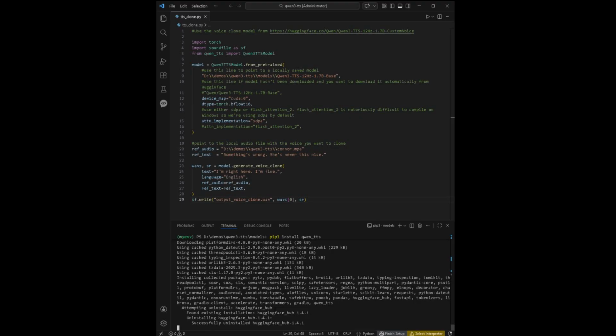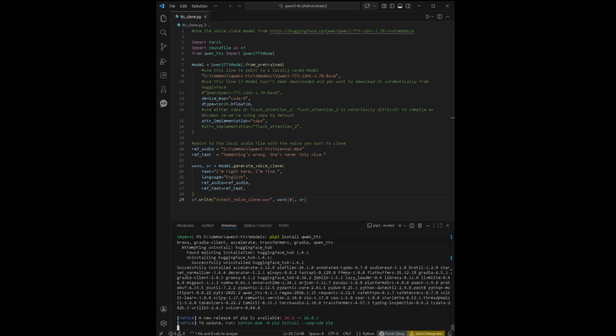You can see here that Qwen3 TTS is uninstalling the latest version of the Hugging Face CLI to use an older version of the Hugging Face CLI package. If you were to install the Qwen3 TTS package first, then the Hugging Face package, you'll get a warning that the latest version of Hugging Face CLI could not be installed because Qwen3 TTS needs to use an older version. This is why a virtual environment is helpful.